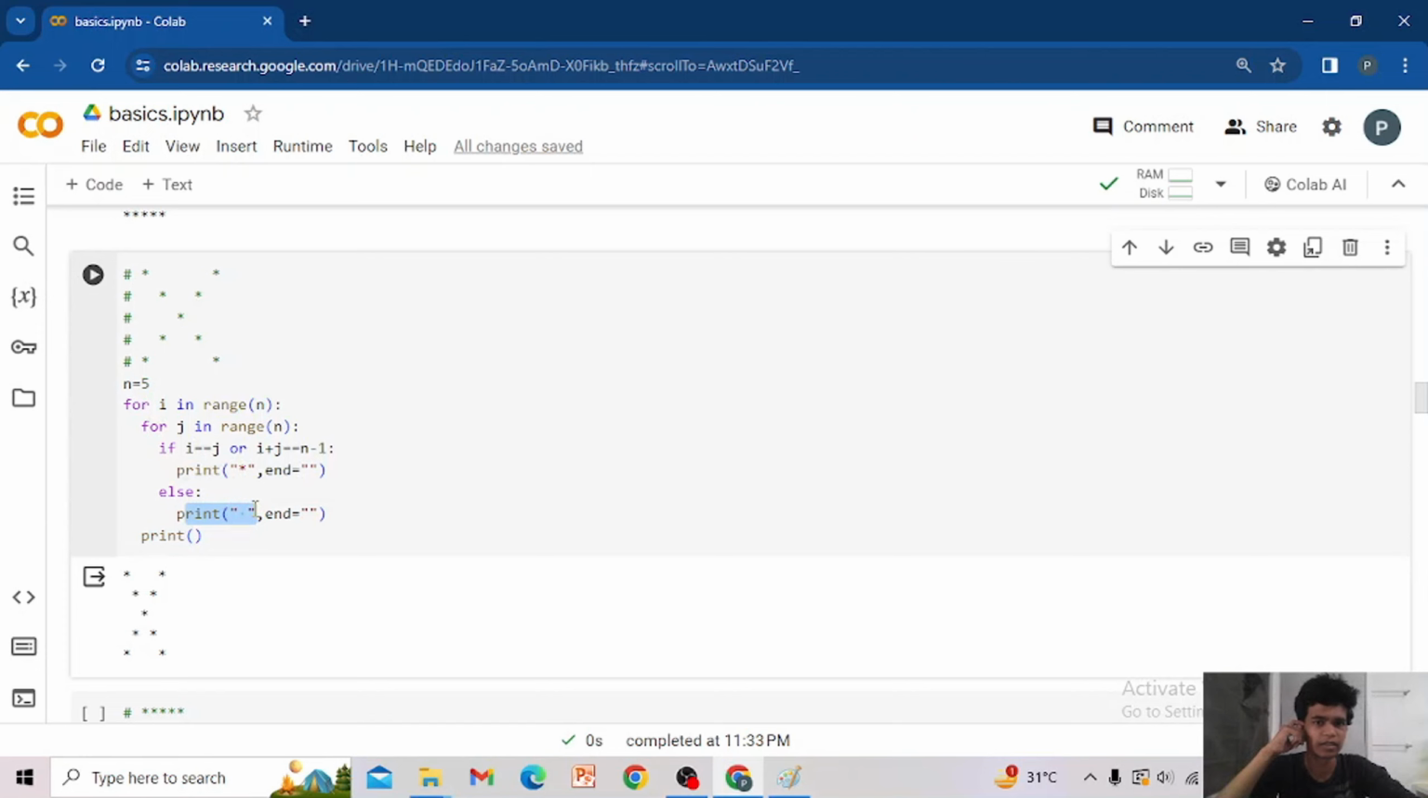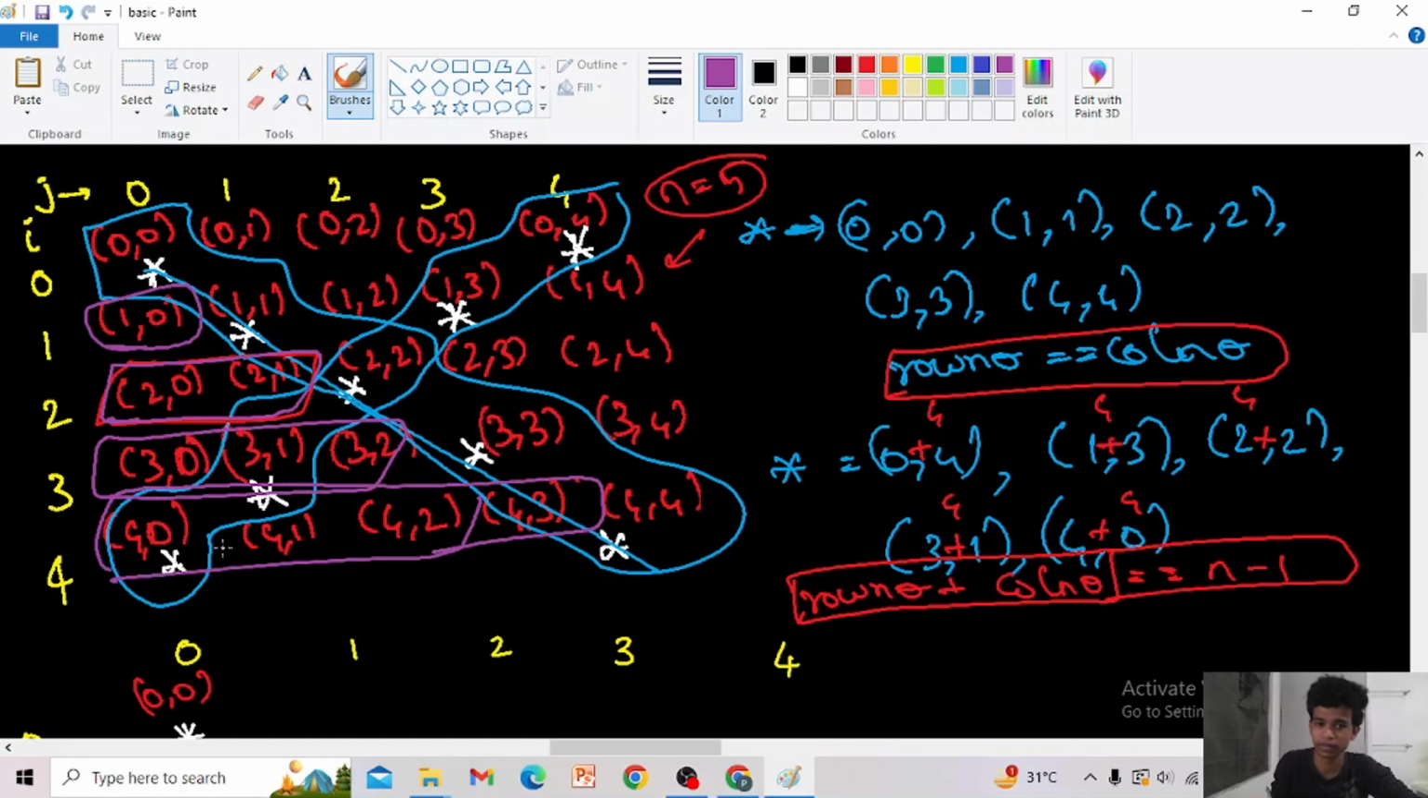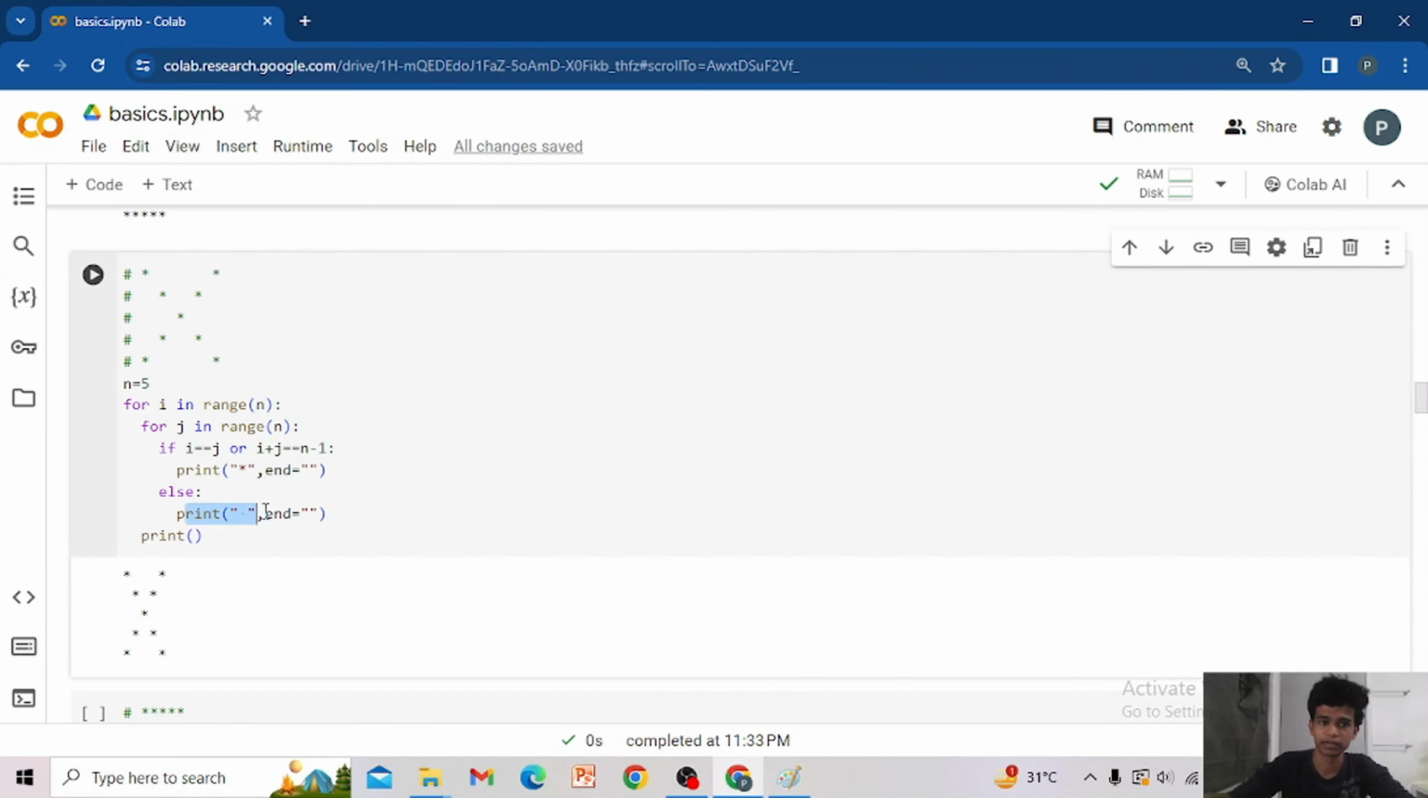Why do I have to print the space? Because I have already told you. See here, here there are spaces. Here there are only spaces, I just highlighted them in a different color. Here there is a space, then here there is a space, then here there is a space. The spaces which are next to the star, we don't want to consider, because anyway we are going to the next line. But the spaces which are before the star, we want to take in the answer. That's the reason why I have used this space.